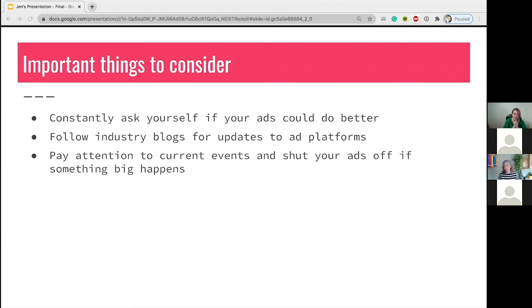So if something like this happens, or an explosion happens, something happens politically, think about it, take a step back and go, will this influence any of my ads? Will this look insensitive if my ads stay up? It's worth thinking about.